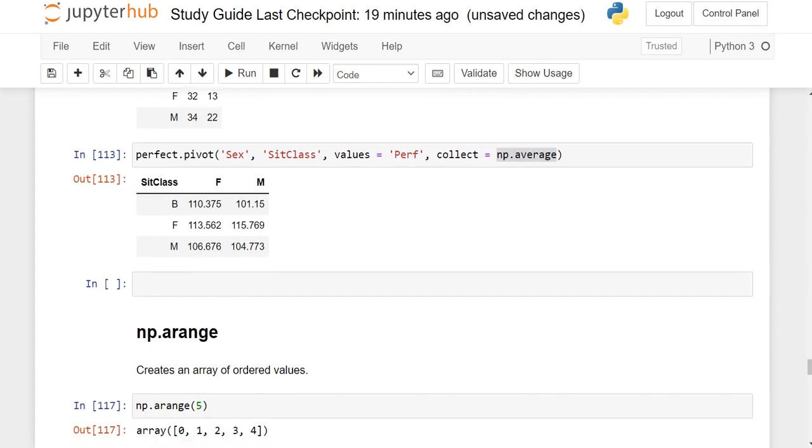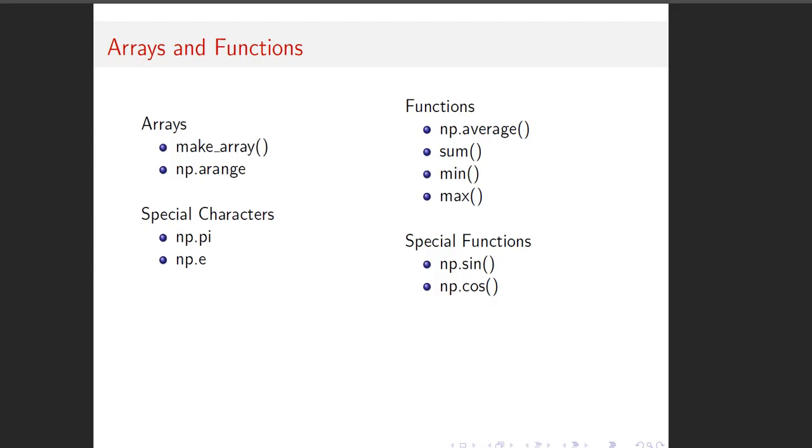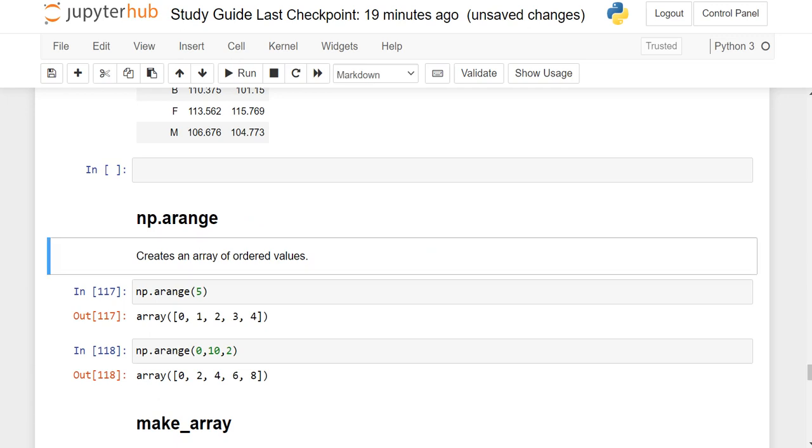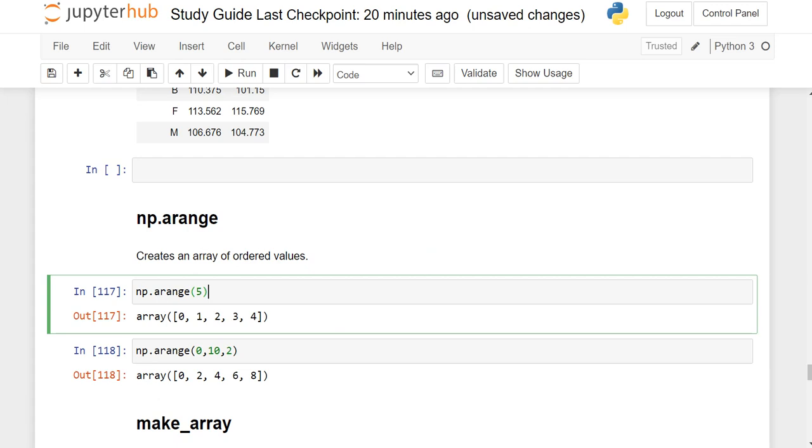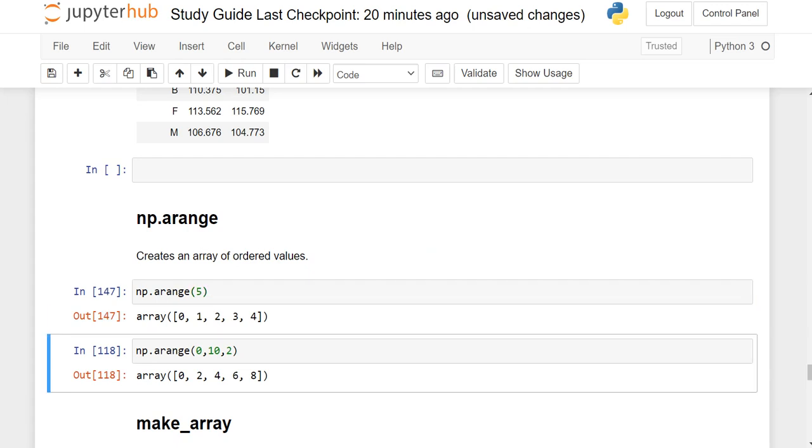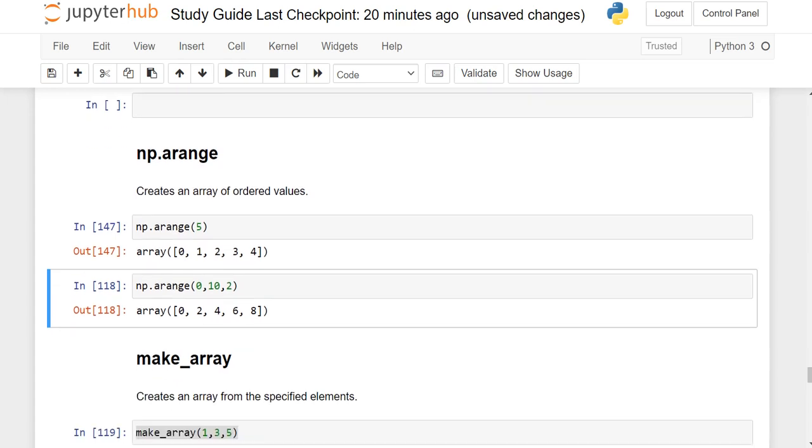So the final things we need to do from our study guide are go over the arrays and functions. Okay, and again, if you want these, you can pause the video and copy some of these down. So np.arange creates an array of ordered values. So np.arange(5) creates the array 0, 1, 2, 3, 4.